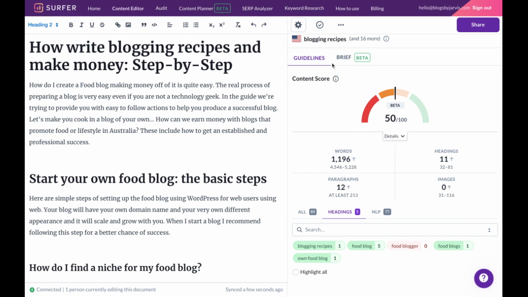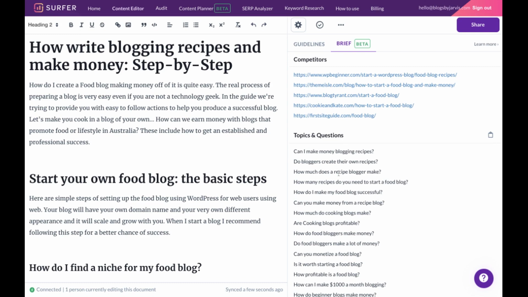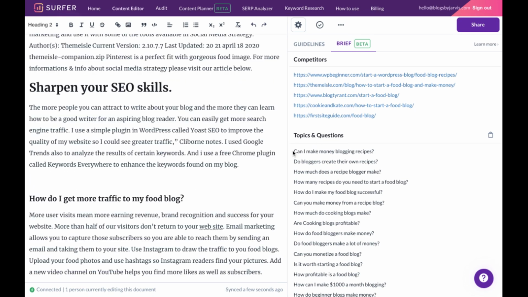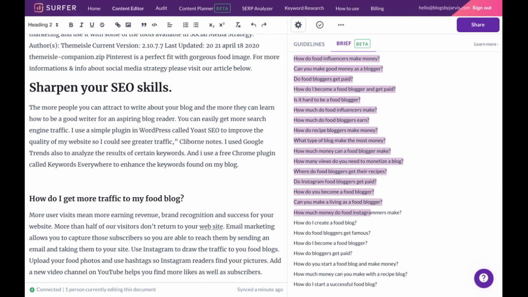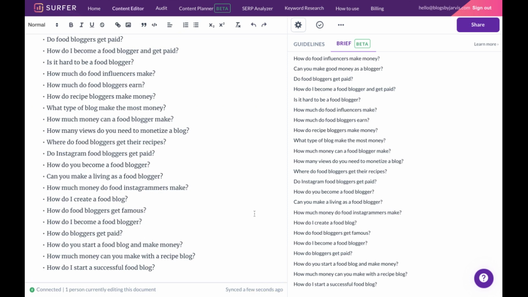So the next thing that we can do is have a look at some of the questions, so topics and questions. So I love these. So you could literally just take these and copy them in, and you wouldn't necessarily need all of those, but copy those in, paste those here.